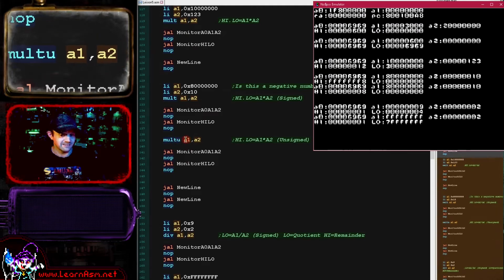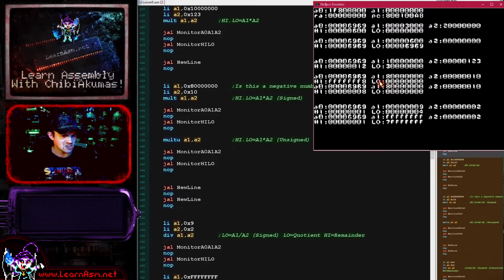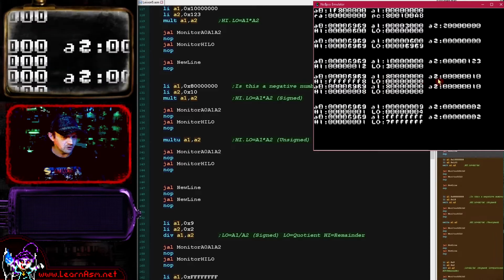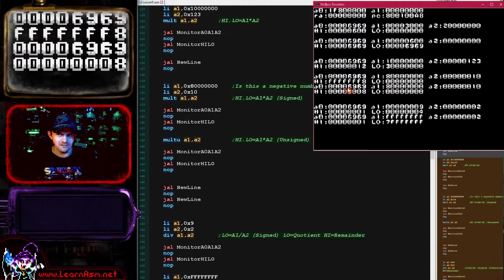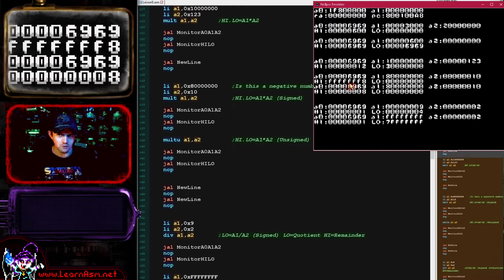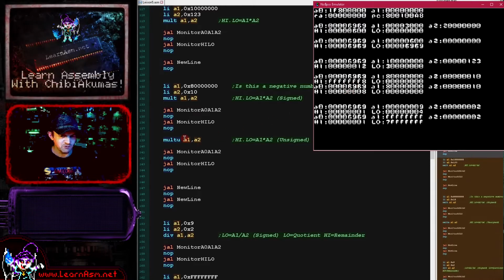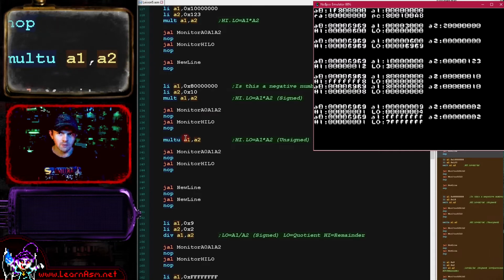And so this is exactly the same. However, it will treat the two numbers as unsigned. And so when we do that multiplication again with the exact same values in A1 and A2, only the command has changed, but the result we get is very different. All of the top bits there have been left as 0, whereas in the previous case they were all set to Fs. So if we want to work with unsigned numbers, we want to use MULTU.